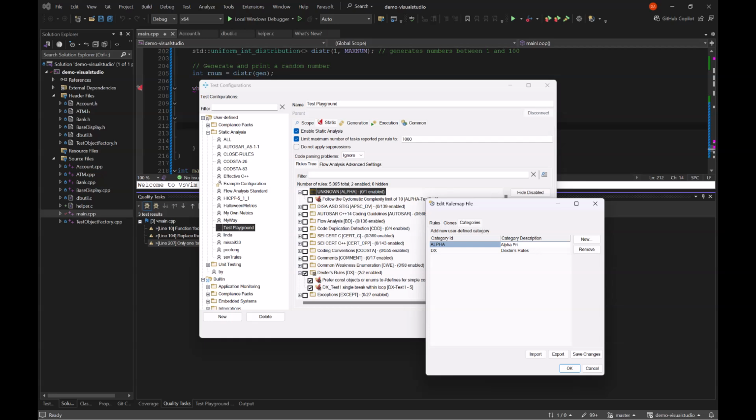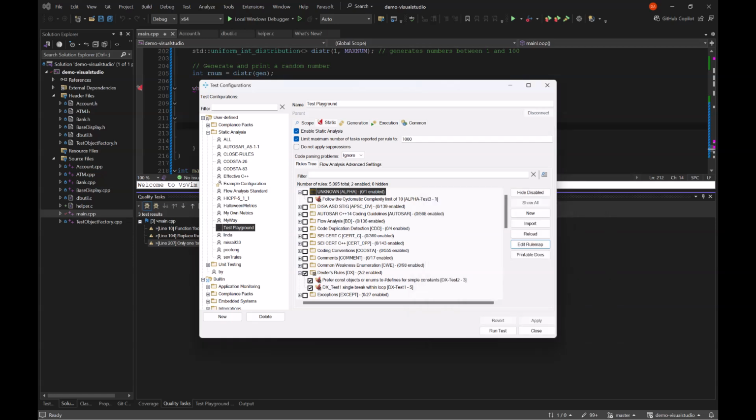Alpha priorities. Okay, that's it. Save. There. So it now has a readable description. The alpha category, which is capital ALPHA, that's the name of the category, has a readable description of alpha priorities. Whereas the other two rules still belong to the DX category.